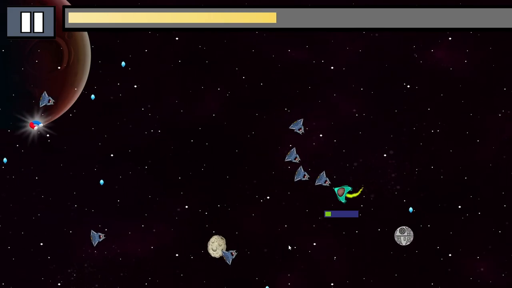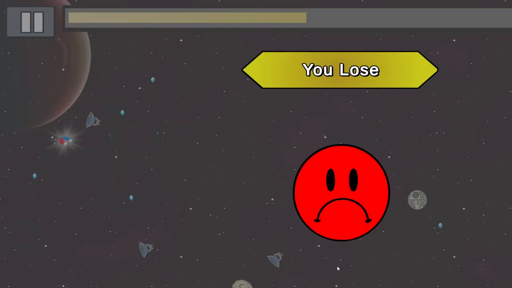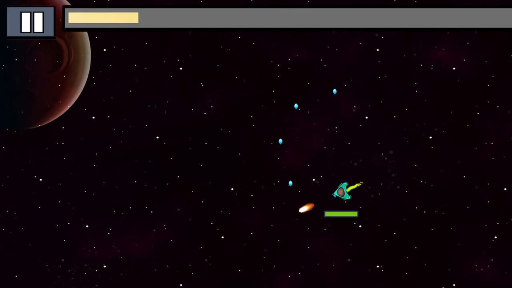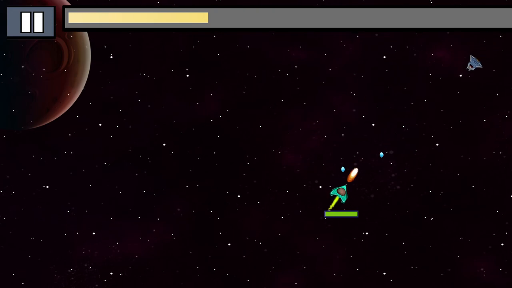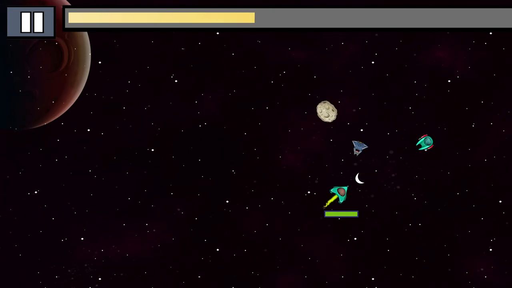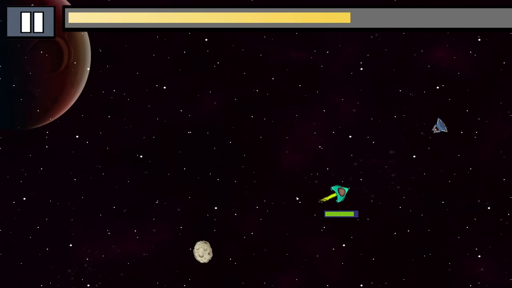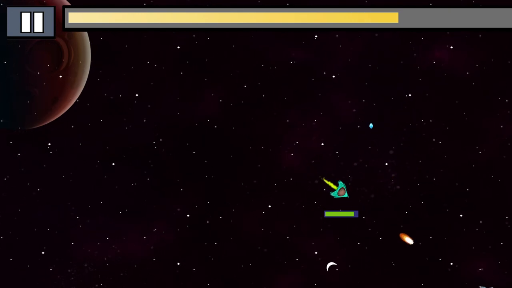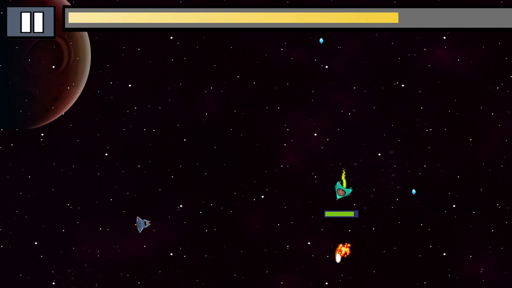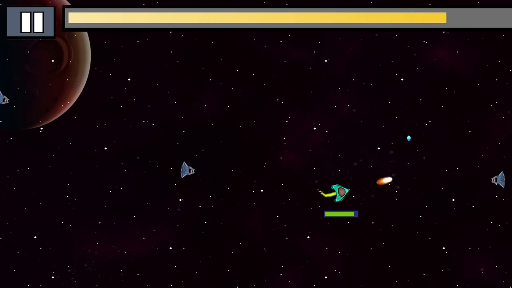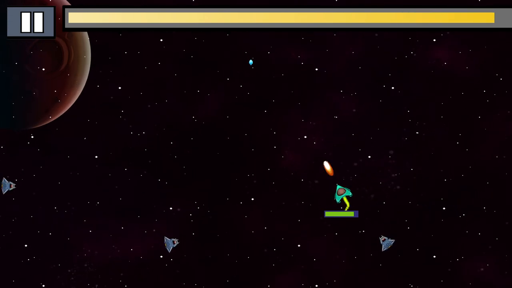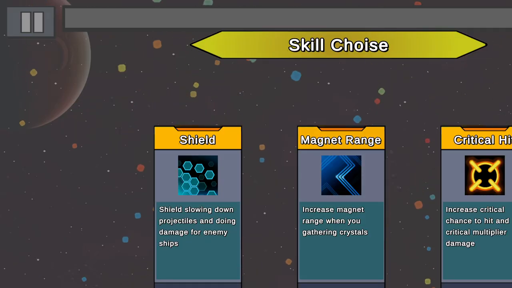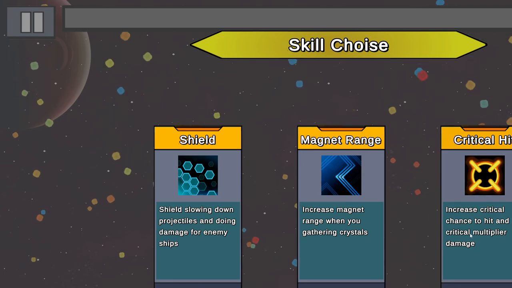Just can't dodge him, and you just can't do anything. I would say obvious cash grab is obvious. Yeah, I think it's $6.99. Critical hit, shield, magnet range. Okay.